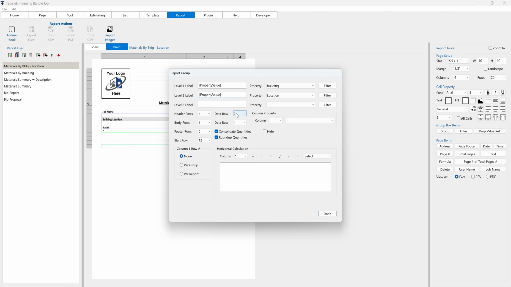A report group consists of a group header, group body, and optional group footer. These areas are generated in the report for each group instance. Set the number of header rows by choosing from the drop-down menu. In the group header, set the row that the group name is displayed in by choosing from the Data Row drop-down menu. If you don't want the group name displayed, choose 0.